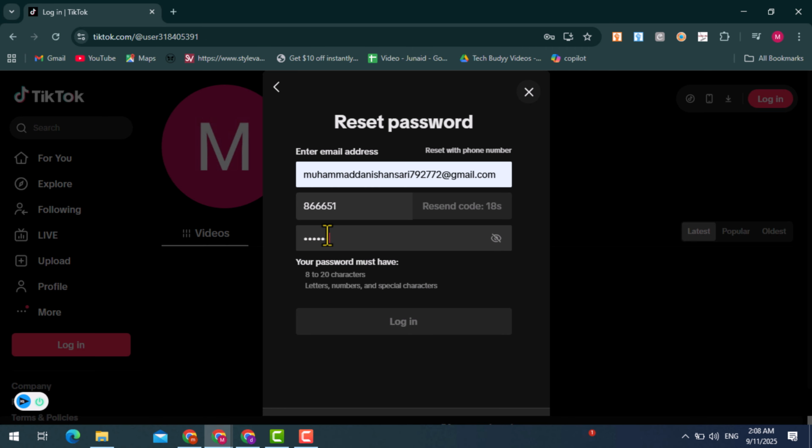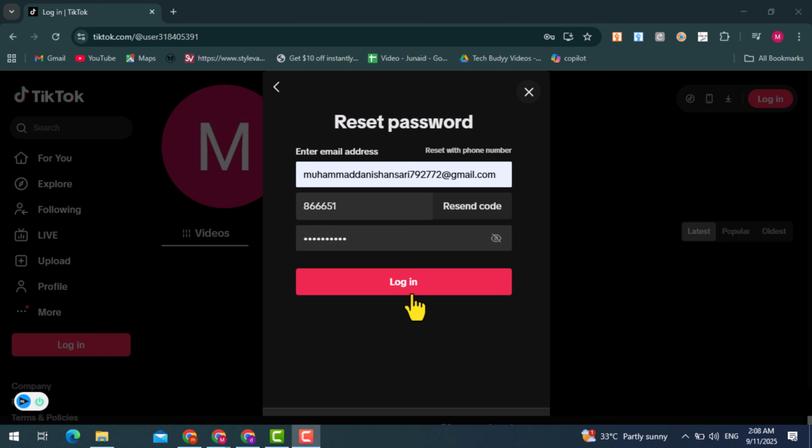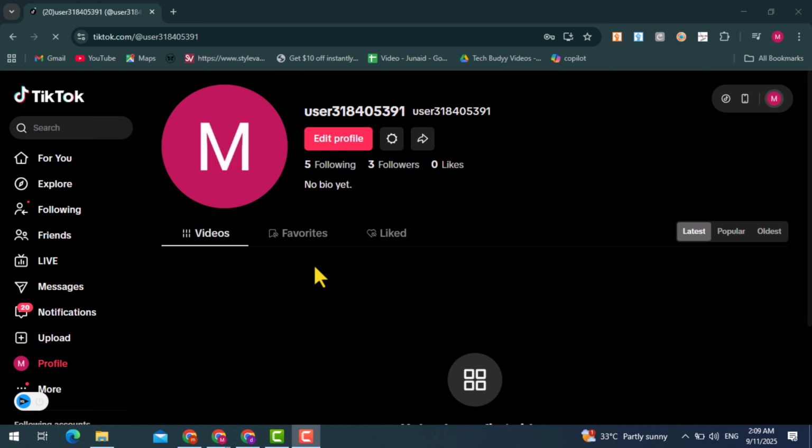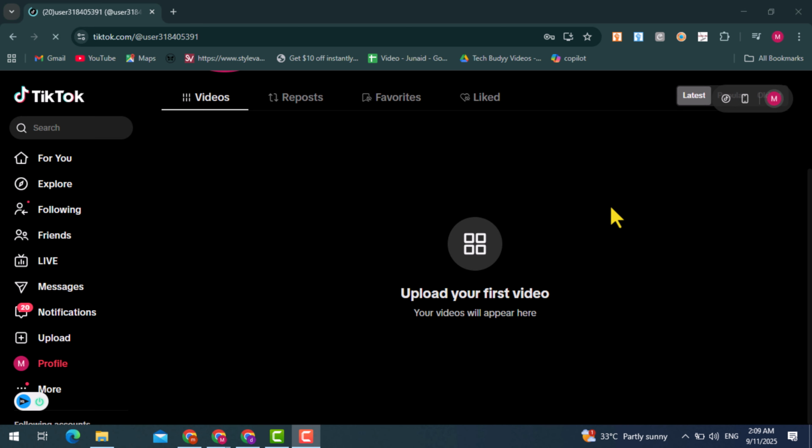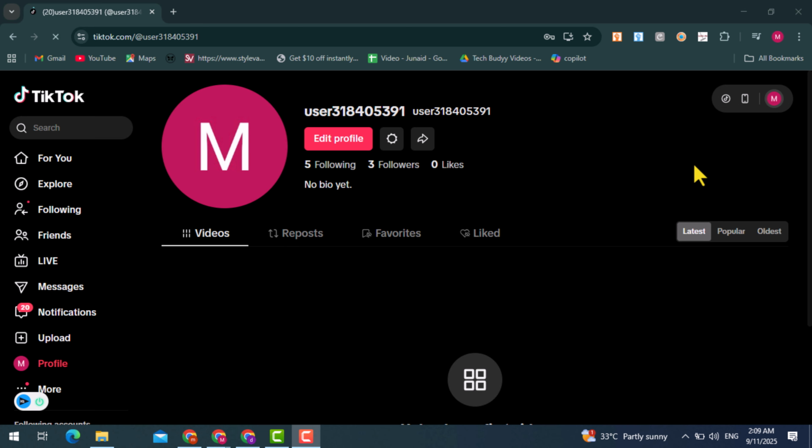Now, set your new password. Once you've typed it in, click Login. You'll now be signed in with your new password, and from this point on, you'll use it to log into TikTok. That's it. You've successfully changed your TikTok password on PC.